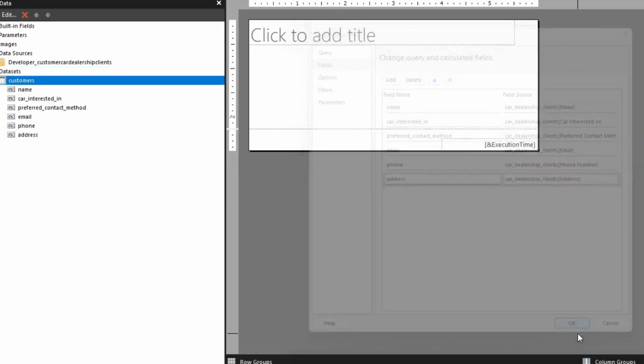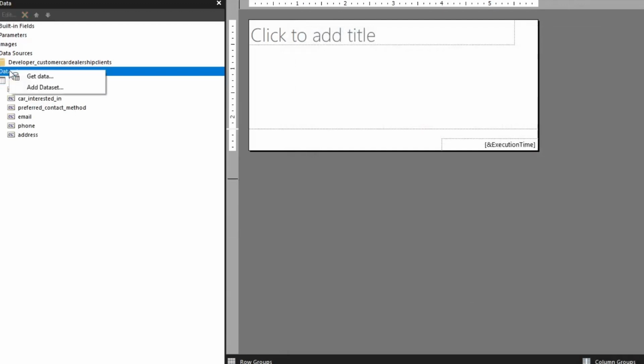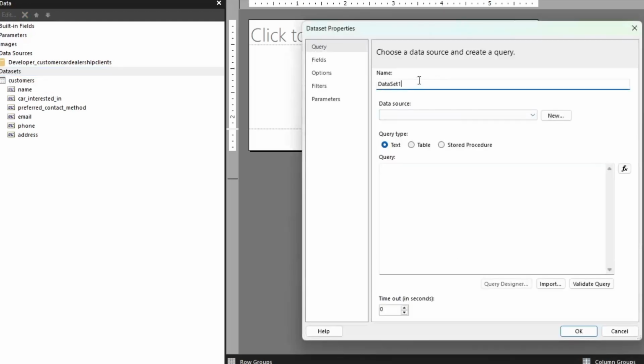Okay. We'll go ahead and click OK. And just like that, we now have our customers. So we're going to do the same thing. We're going to right click again and click add data. And we're going to name this one salespeople. And then on our data source right here, we're going to again select our Power BI semantic model.